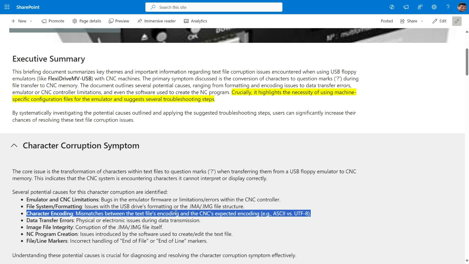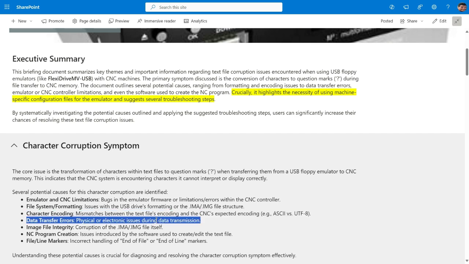Makes sense. But it's not always the file's language, right? The sources also talk about data transfer errors. Yeah, physical issues during the actual copying process. Could be electrical noise interfering with the signal between the emulator and the CNC. Like static. Sort of, yeah. Or maybe the power supply isn't stable, or there's even a tiny fault inside the emulator's electronics, just enough to flip a few bits here and there during transmission. Wow, so the data literally gets corrupted mid-flight, almost.